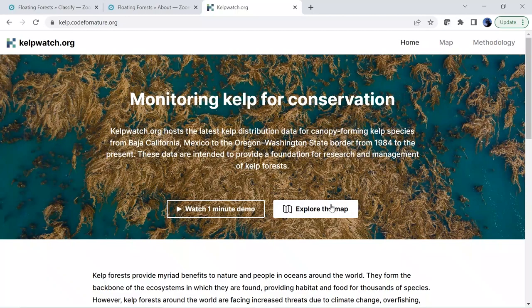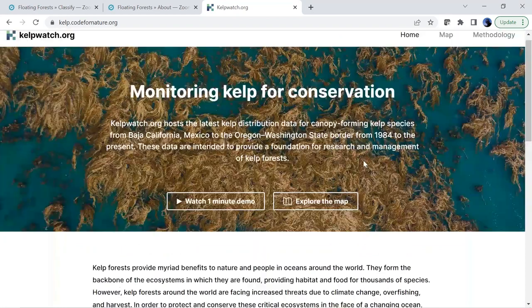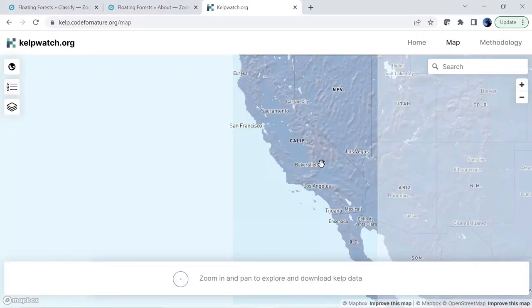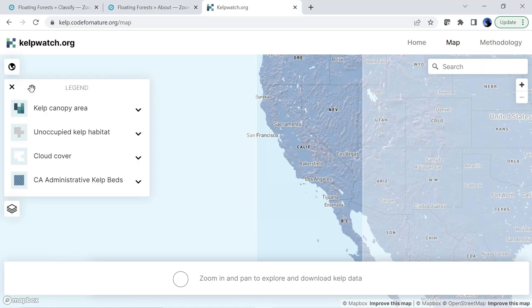So let's go into the map. What you'll see, you go here, you can either click here on map, and you just go into explore the map, or you can even go into visualize kelp coverage. It's the same thing. It will take you to exactly the same place. As I mentioned, it only has data from the western coast of the U.S. When you click on the first icon here, what it will show you is just a map of the world, specifically where you are located. Here's a legend.